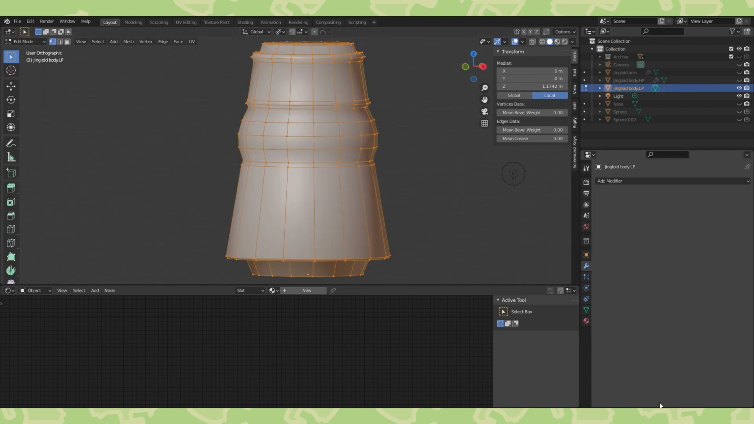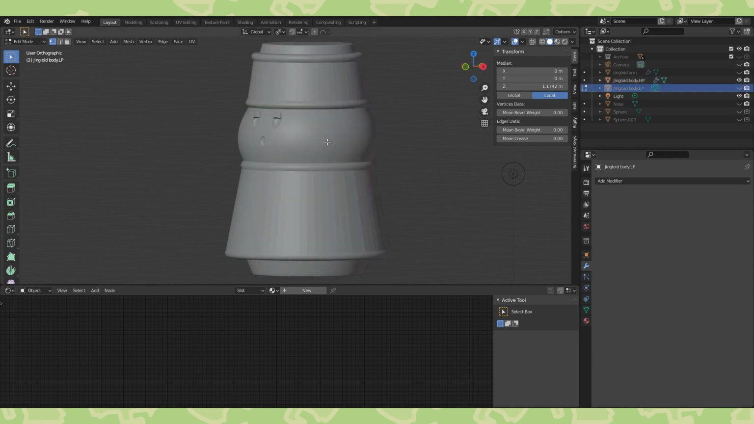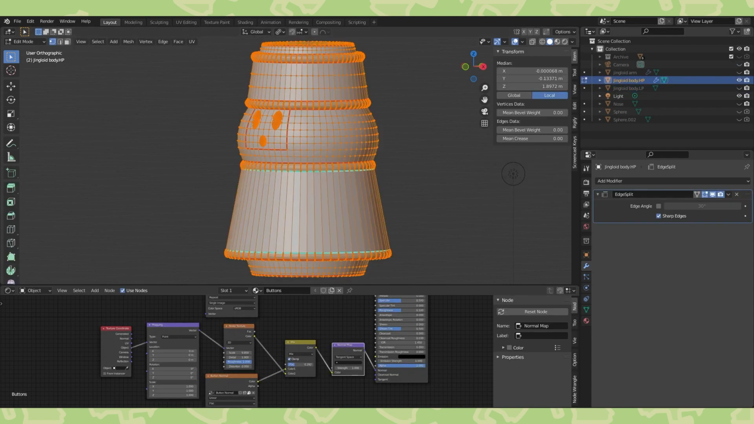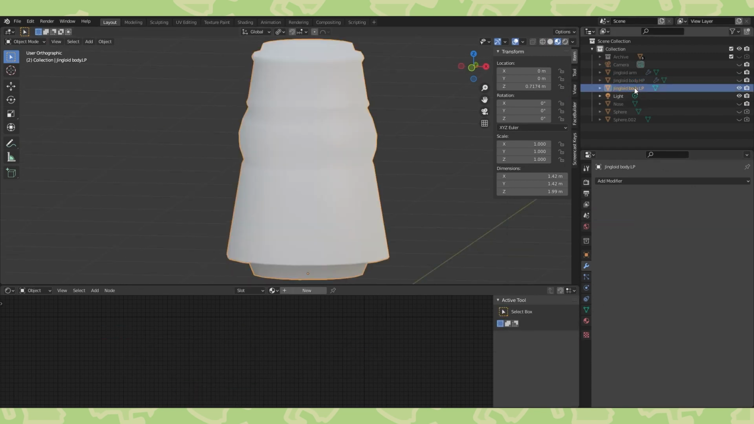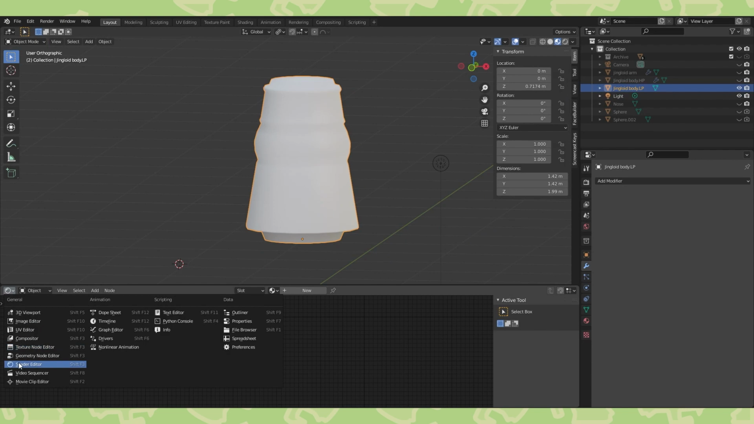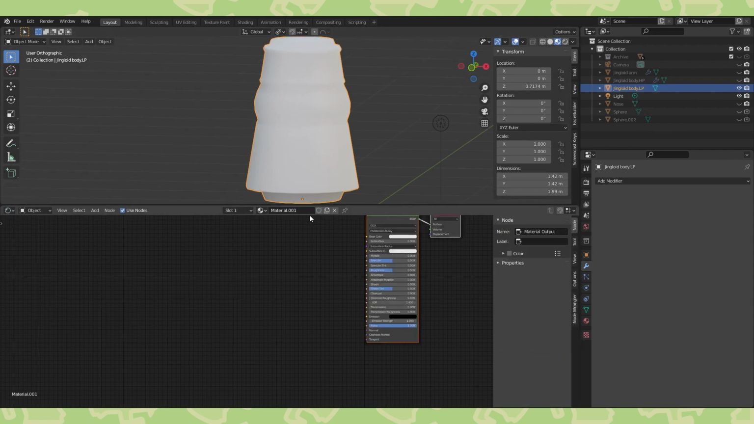The low poly model has 544 tris, whereas the high poly model has 10,290 tris, which is a significant difference in geometry. Don't worry about the seams here, there's no need to unwrap the high poly model, I was just testing something off screen. Select the low poly model, switch to the shader editor, and create a new material.